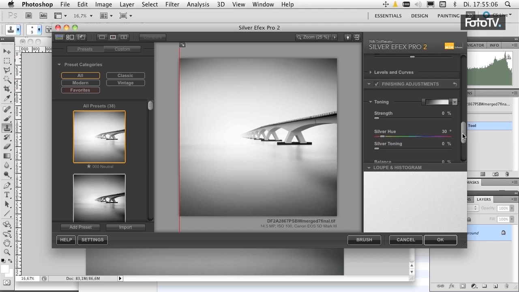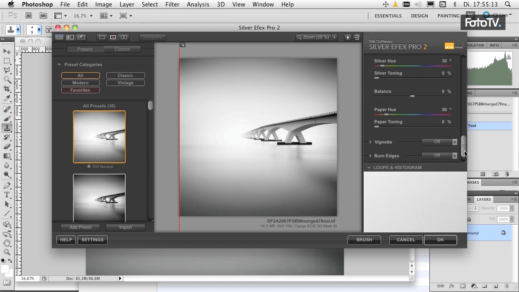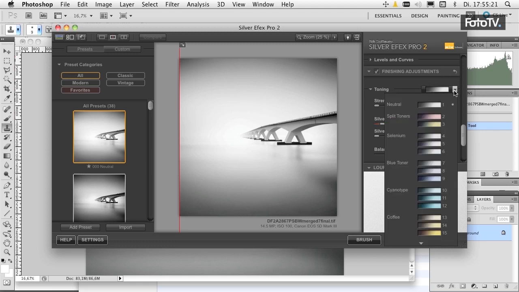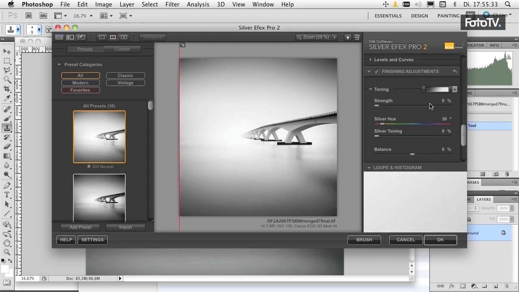So if you open up that one, you see all the options that you have here, and one of them is toning, and basically there are a few presets in there, like the neutral preset. You also have the split toners preset, selenium preset, and coffee preset, etc. The one I like to use is just the neutral preset, and then I'm just going to add some toning manually by moving the strength slider a little bit, like this.